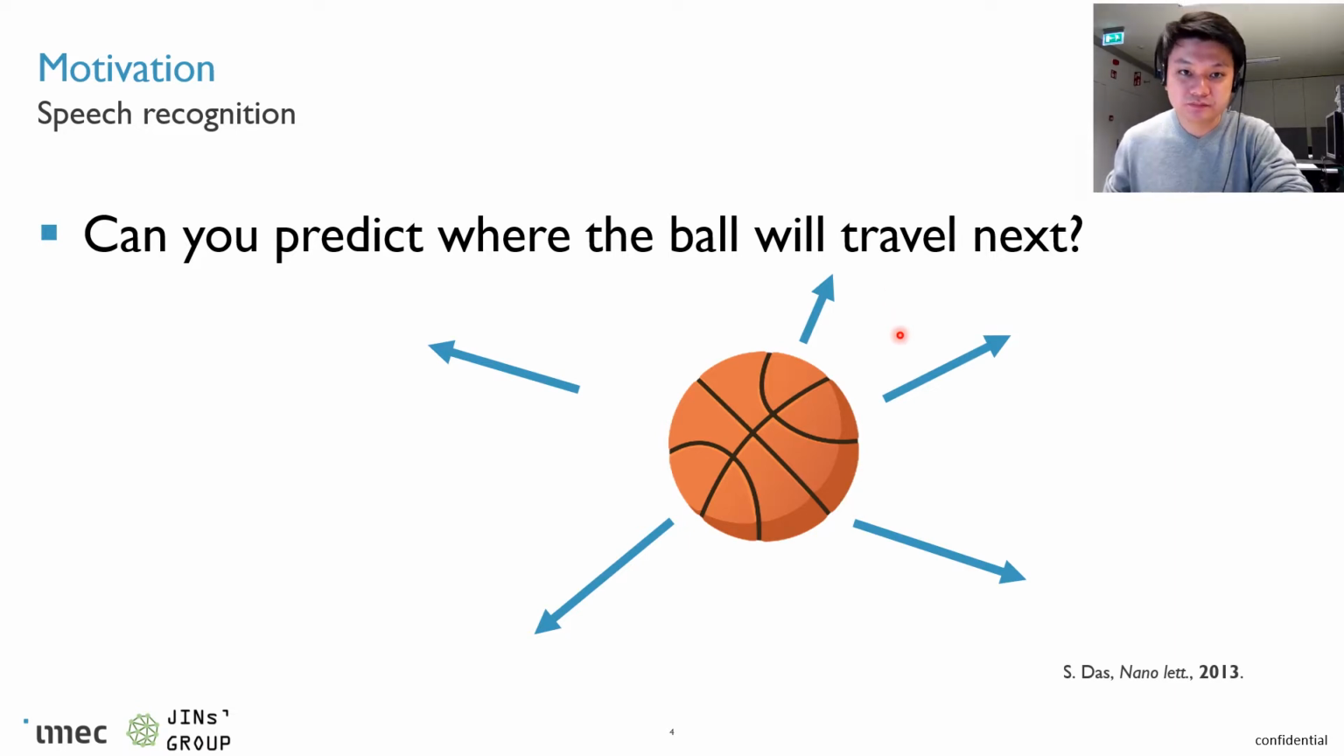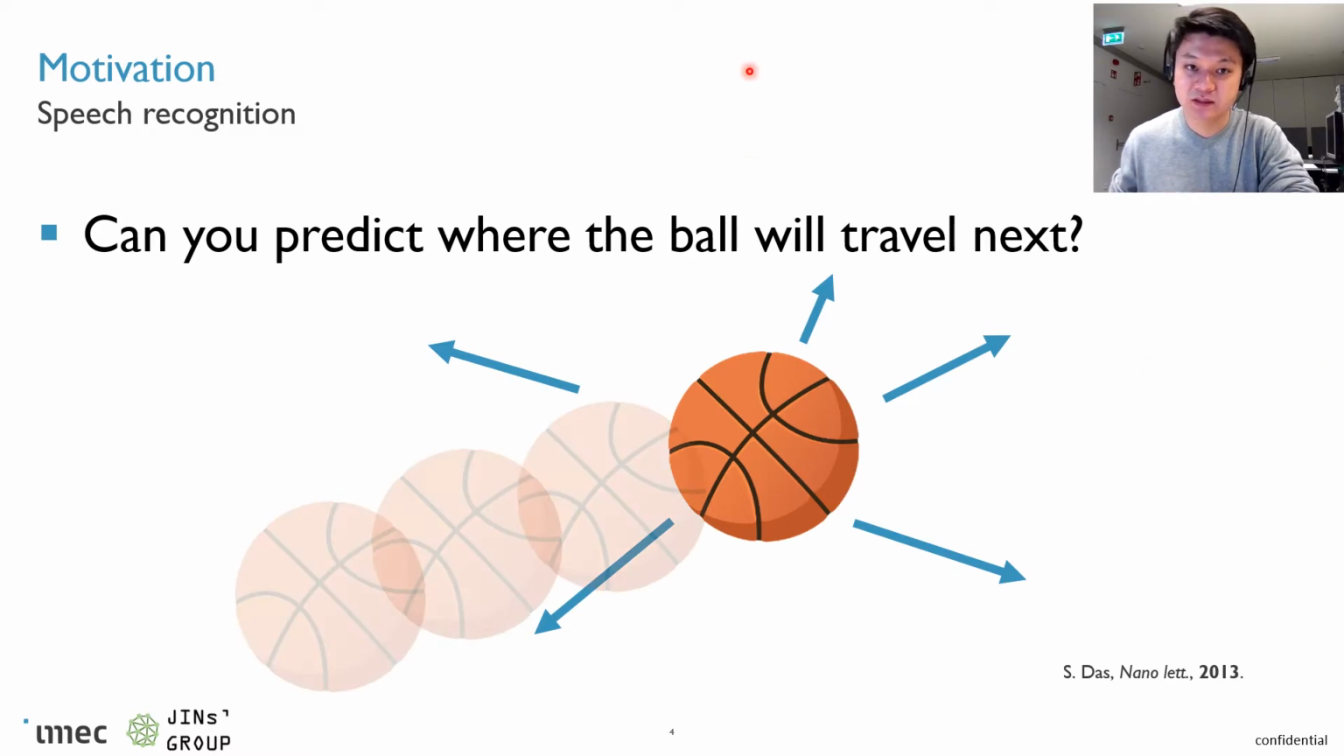But if, in addition to the current location, you have a bit of information about its previous locations, like this, the problem becomes much easier, right? And this really sets up the idea of processing and handling sequential data.